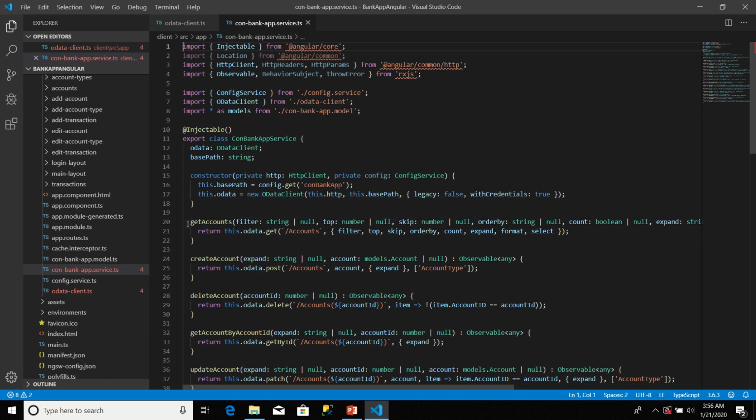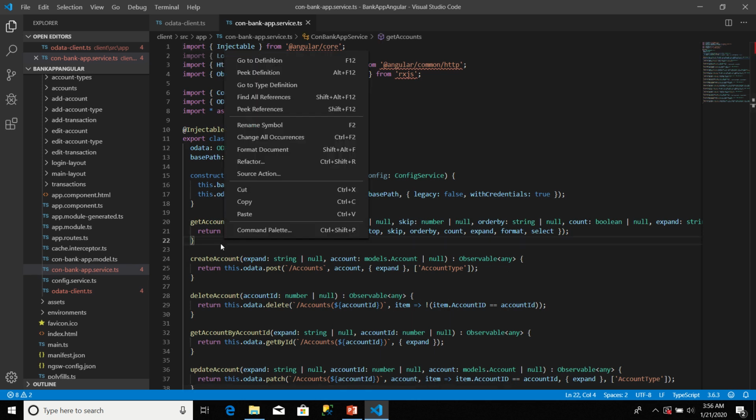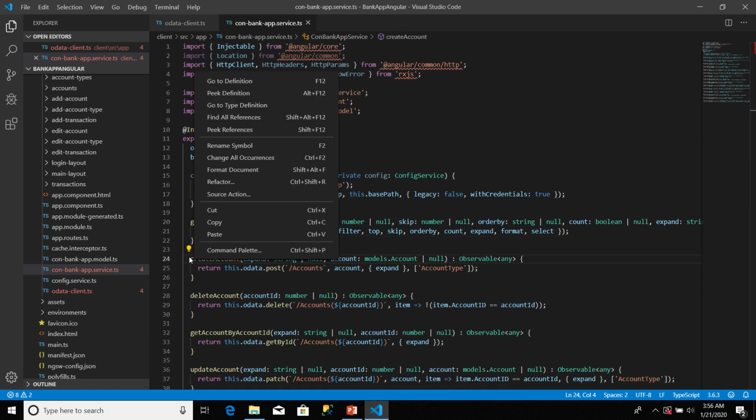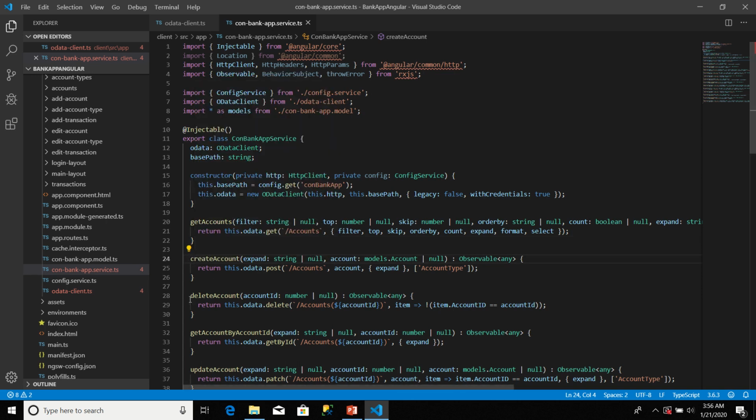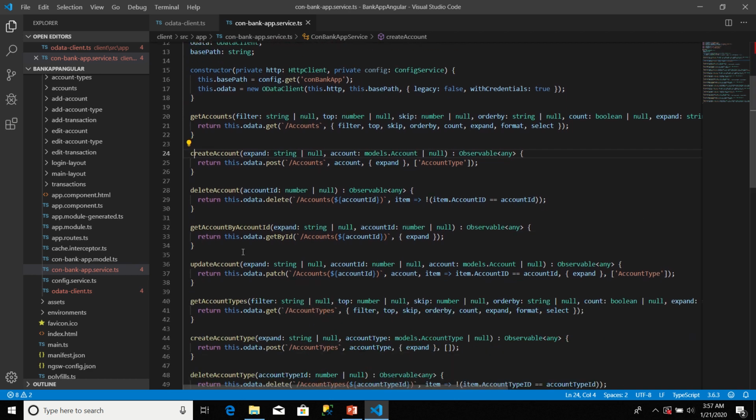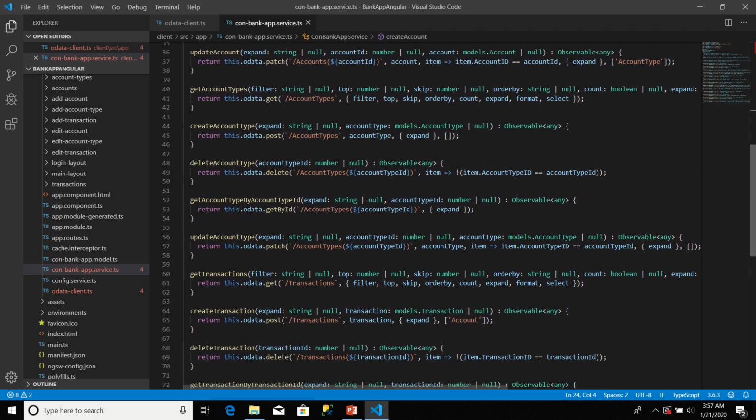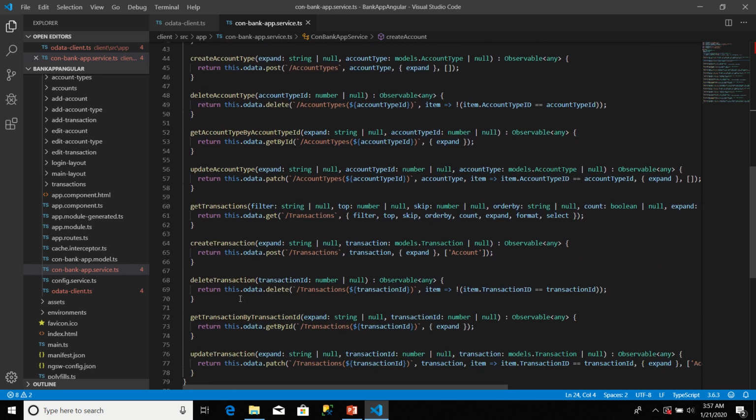Then here we have the method to return all accounts. Then we also have the method to create a new account. We have another method to delete an account. We have the method to get an account by the account ID. We have the method to obtain accounts. We have the method to get account types, so on and so forth. We also have the method to create transaction, delete transaction, get transaction by transaction ID.